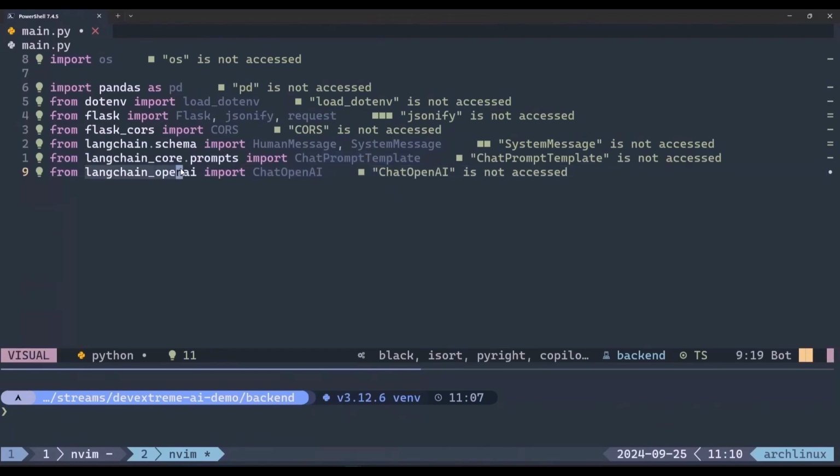And I'm using the recommended versions. A lot of stuff you'll see online in forums and stuff uses deprecated packages from LangChain. So this is all the modern stuff, so we won't get any warnings or errors or anything like that. Why is it saying like is not accessed? I just haven't used the packages yet.